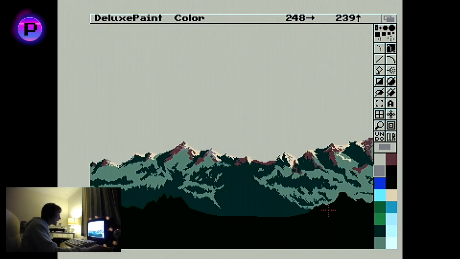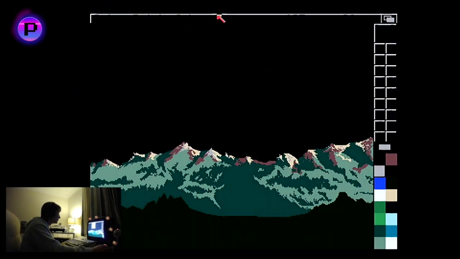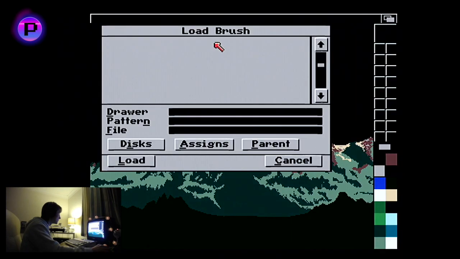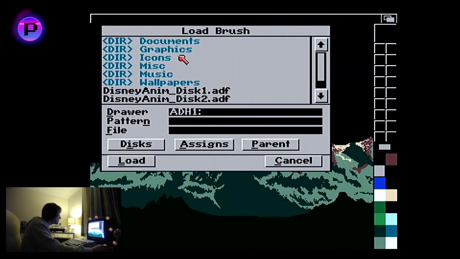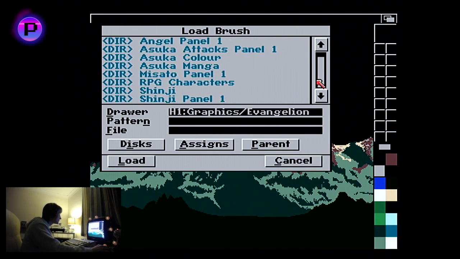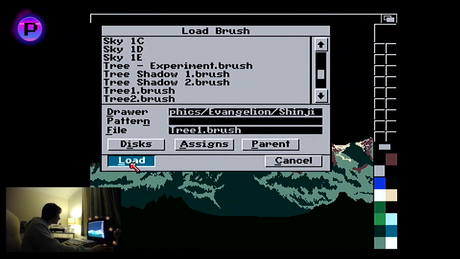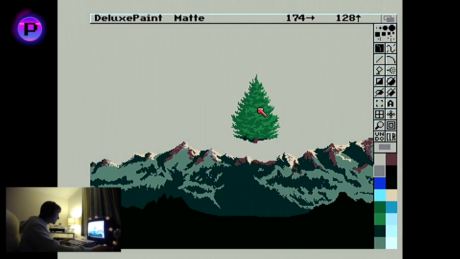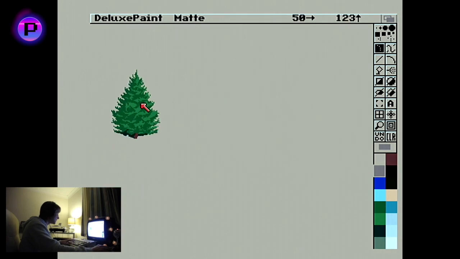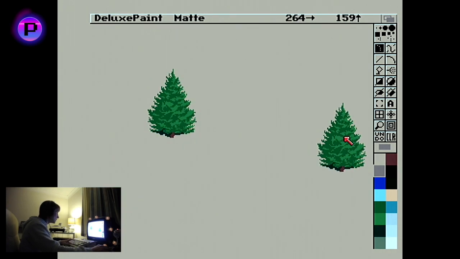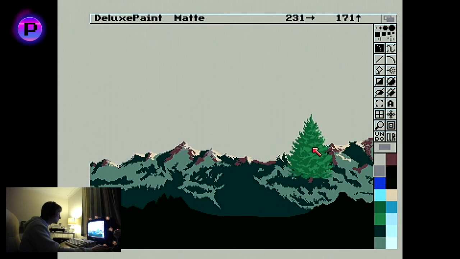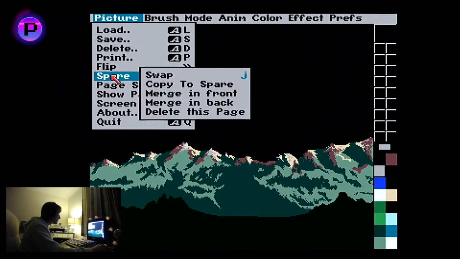So what we're going to do is add some trees to the foreground. I'm going to show you how stencils allow us to layer this up. So let's load in a brush. I drew a very basic tree, just a sort of evergreen tree. So let's just bring this one in. And I'm just going to press J on the keyboard to flip to the spare screen and stamp it down. I'm going to press J again and that will bring me back to the main picture. You can also switch to the spare page by going to Picture, Spare and Swap.